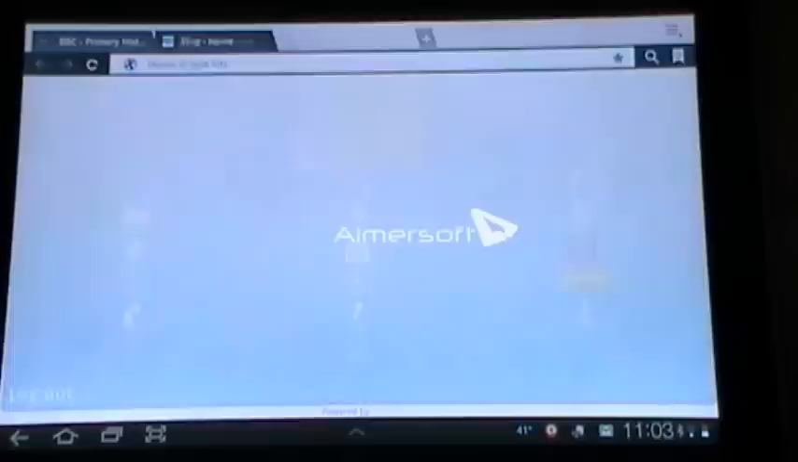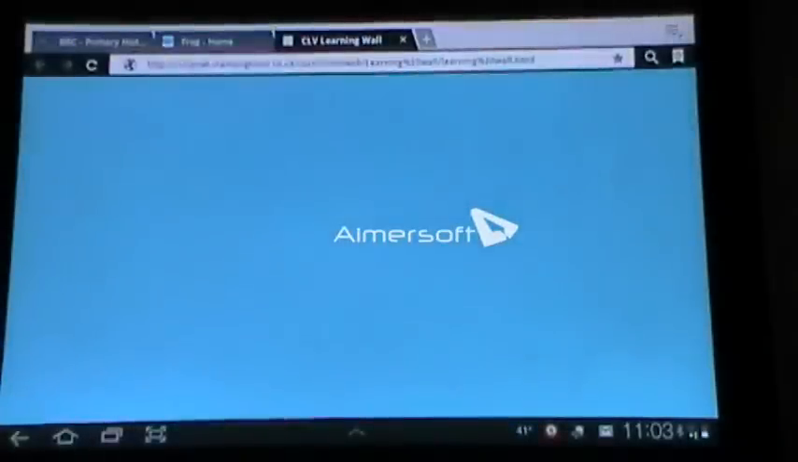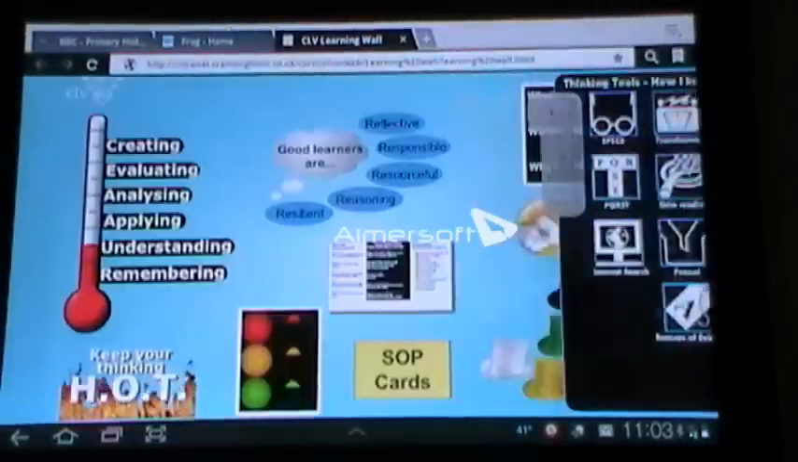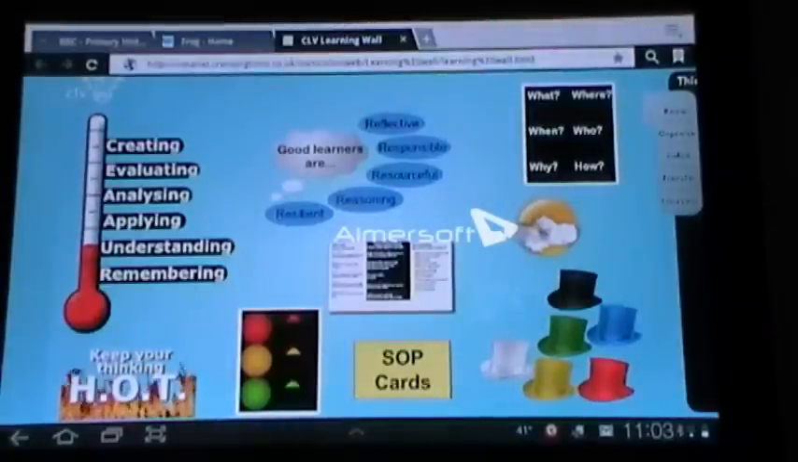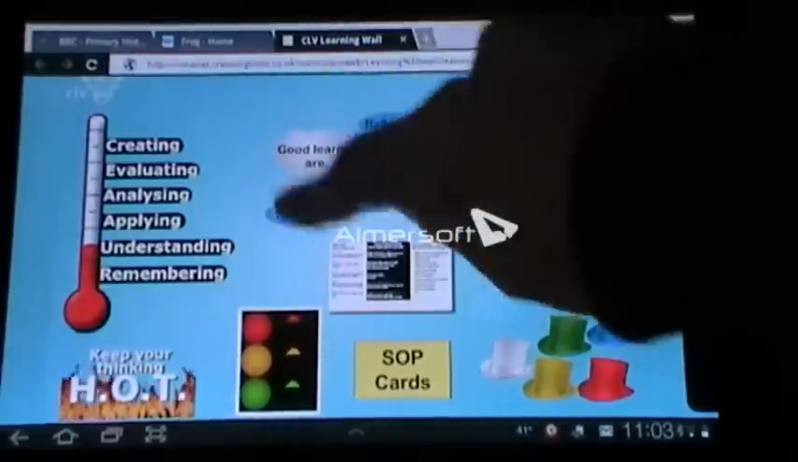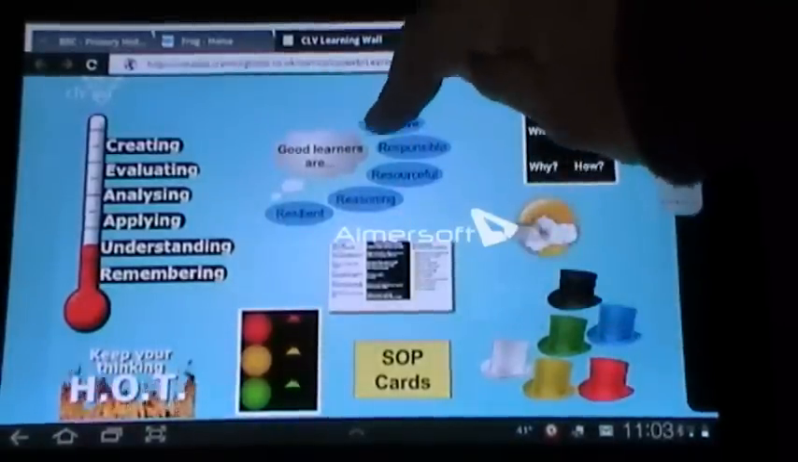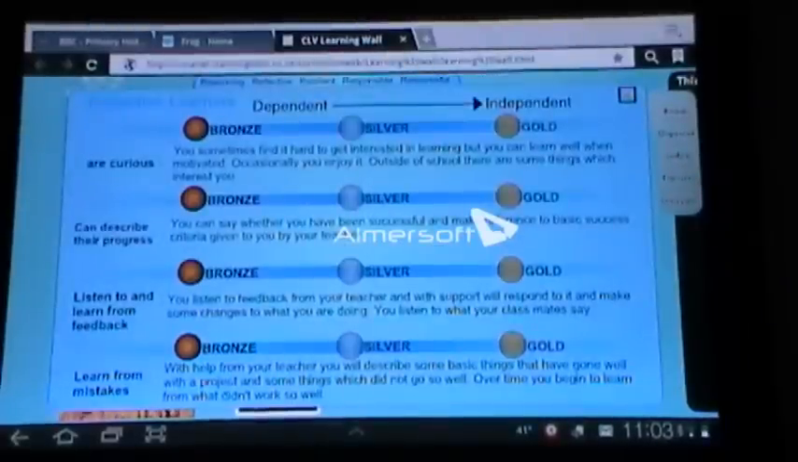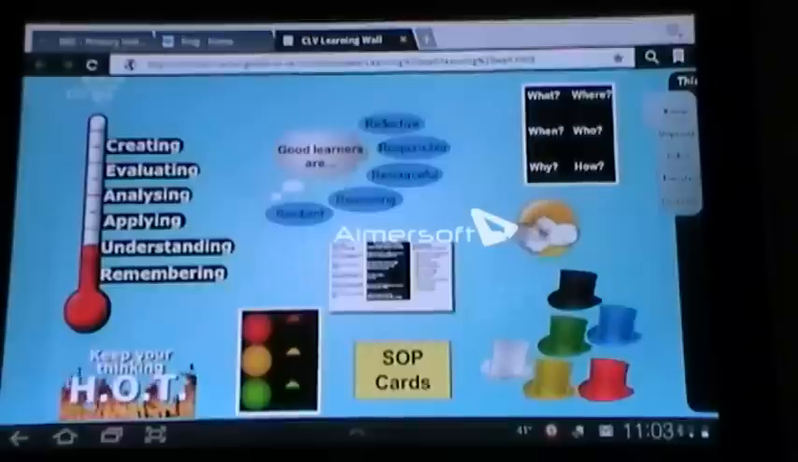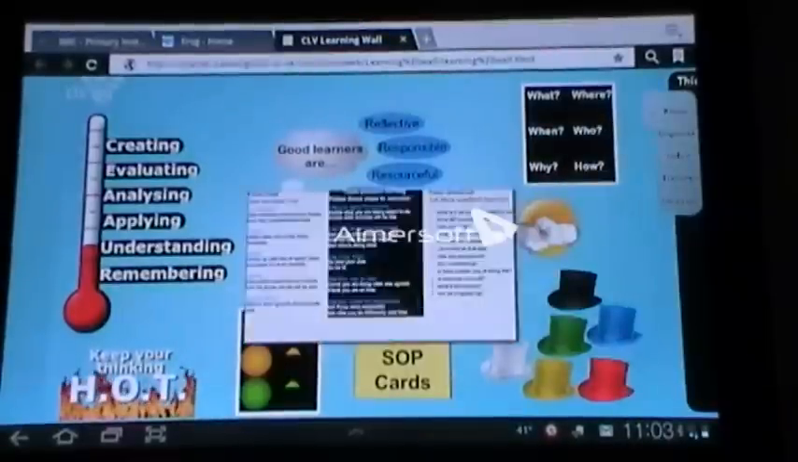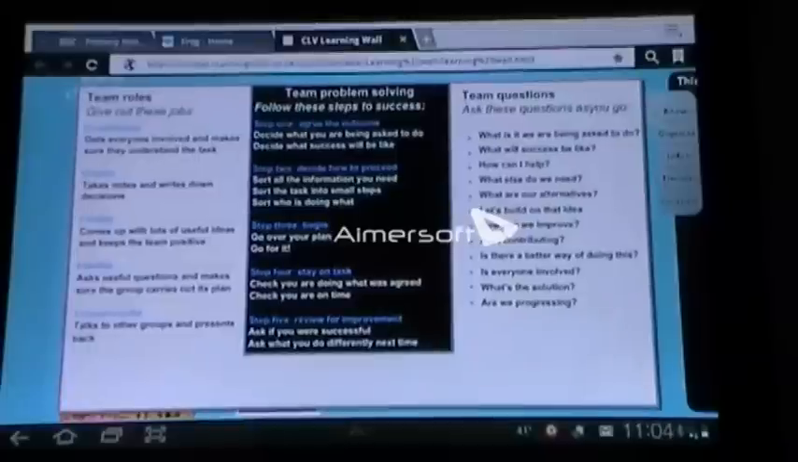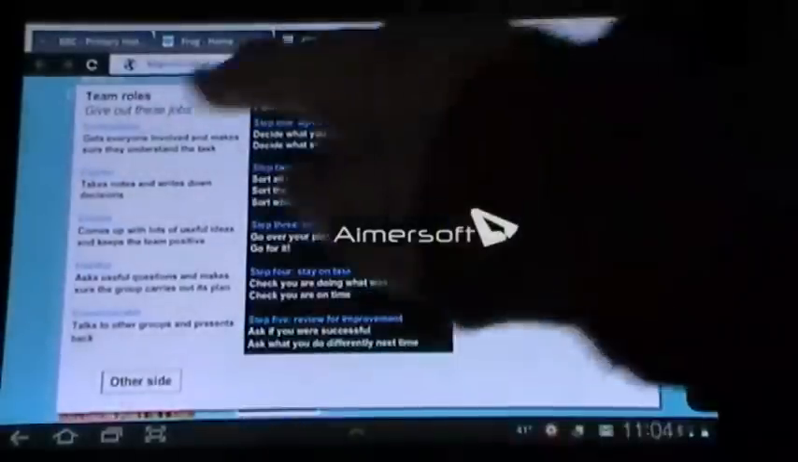Now the learning wall is the one I want to point out on here. When you're working in your lessons, there are going to be lots of times when you're asked to demonstrate the 5 R's. Well, this is an easy way of seeing what each of the 5 R's means. It's also an easy way of looking at how you can work as part of a team. Here are some ideas on team roles.